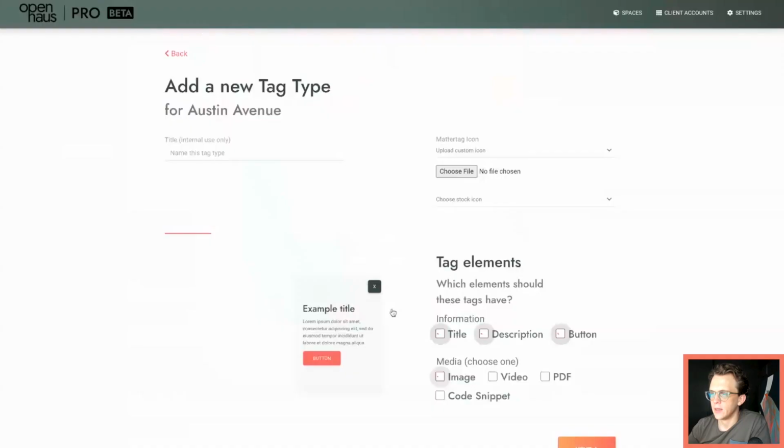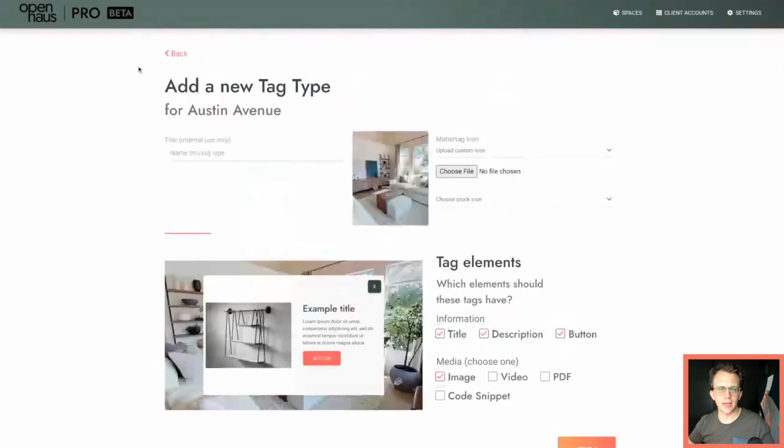Create new tag type. Okay, so you can see here, I'm going to add a new tag type for Austin Avenue. And this is really exciting for us. What I really wanted to show you today before we go. You can think of tag types as basically categories of tags in your client account. So if you have a client in, let's say, real estate, and they have a local recommendations tag, you could create a tag type called local recommendations. And that tag type can have a distinct tag icon, and it can have distinct media properties.